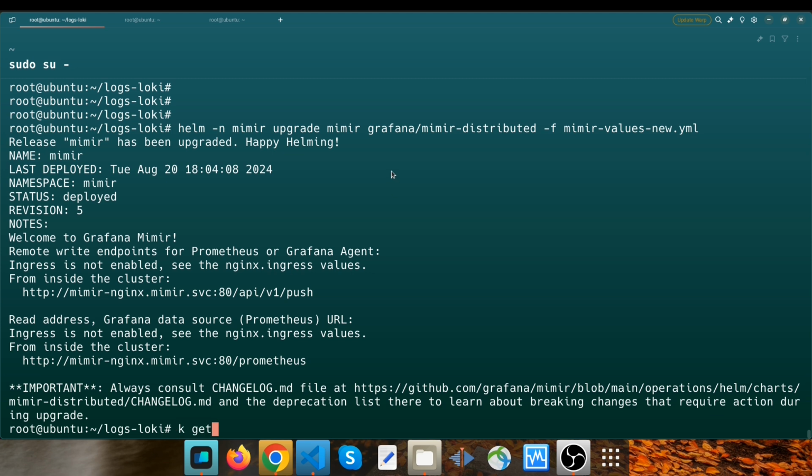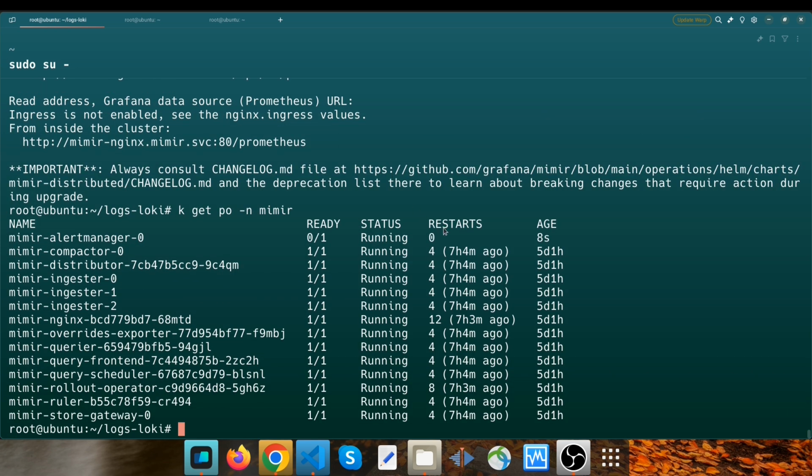So when I type kubectl get pod -n Grafana Mimir, as you can see here, the new instance of Mimir Alert Manager has been deployed, and I'm going to wait for it to be up and running, okay?